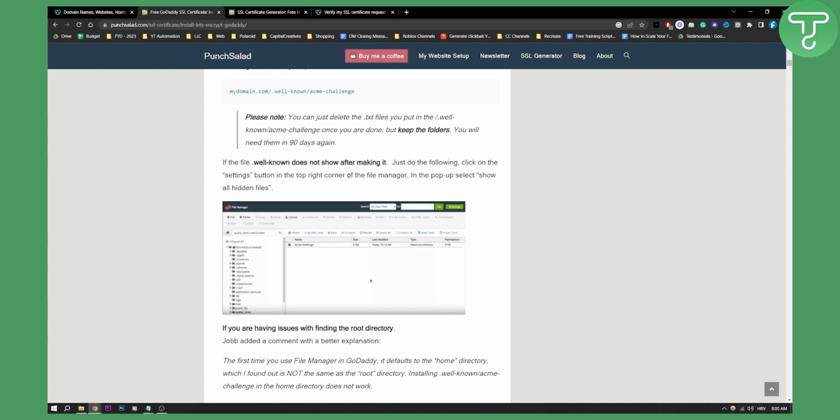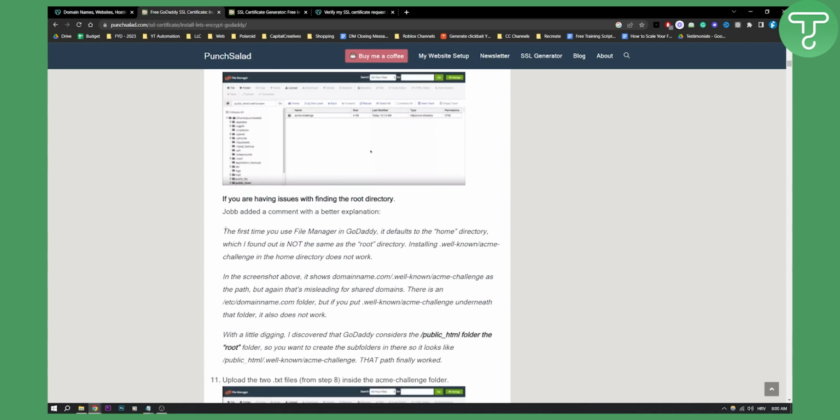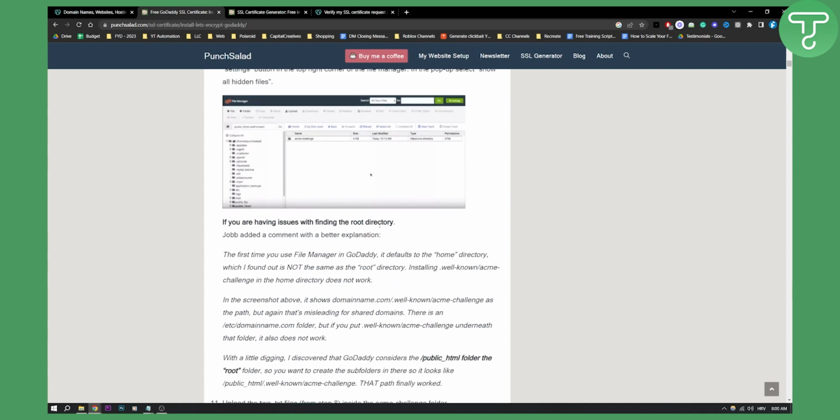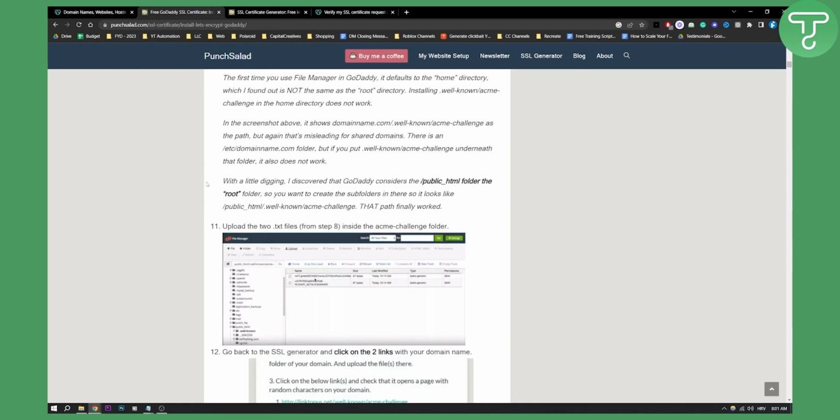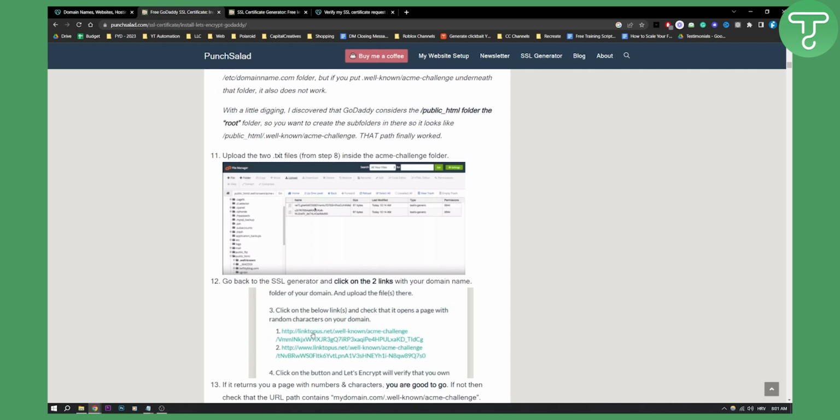Then all you have to do in the .well-known folder is the following. Click on the settings button in the top right corner of the file manager. In the pop-up section, select show all hidden files. If you're having any issues finding the directory, just click show all hidden files and you should see it. Then upload the two text files from step 8 inside the acme-challenge folder.